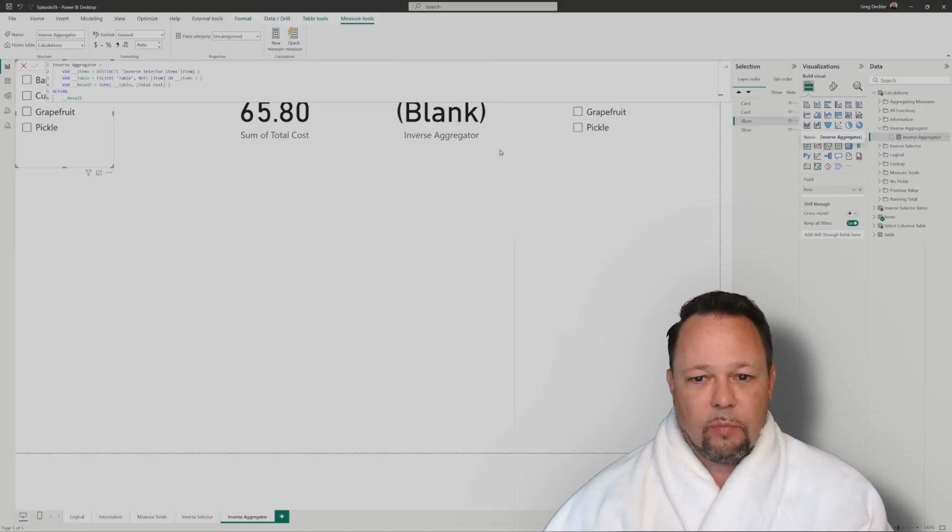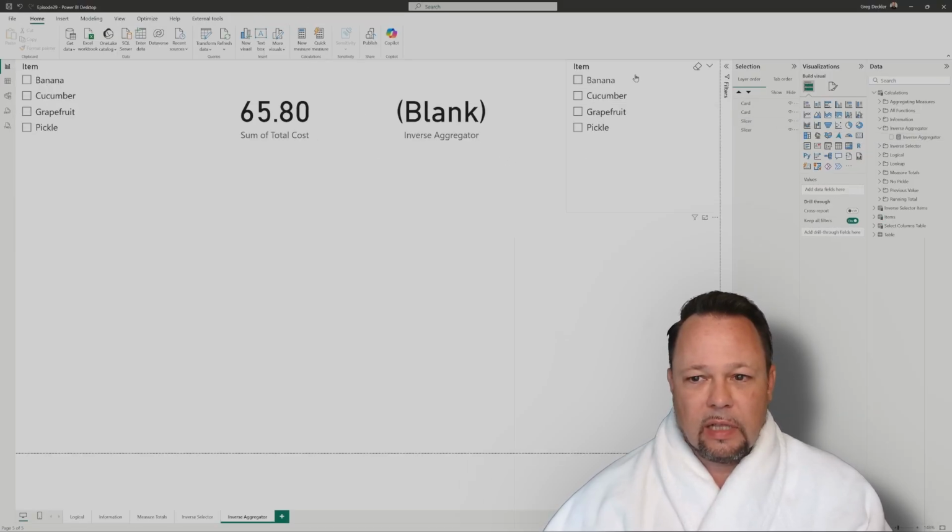So now what that gives me is now as I select in my inverse selector items, I can select banana. And now this is the sum of all of the rows except the banana rows. This is the sum of the rows except the cucumber rows, except the grapefruit rows, or except the pickle rows.